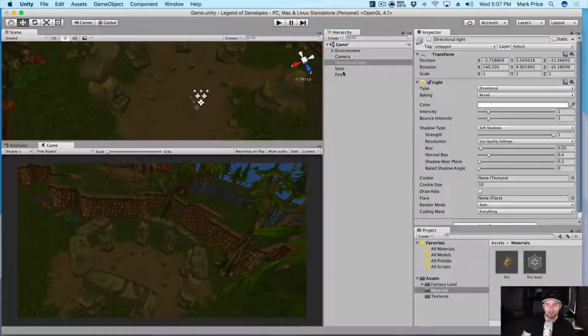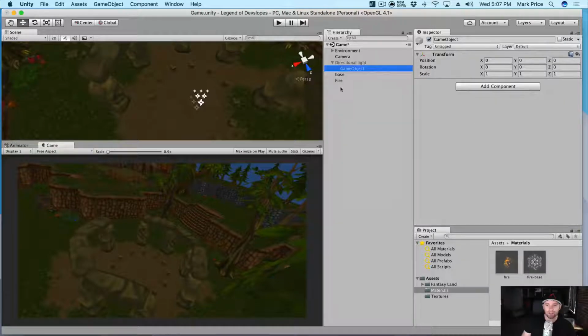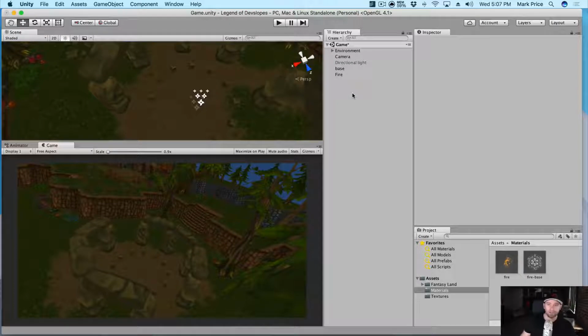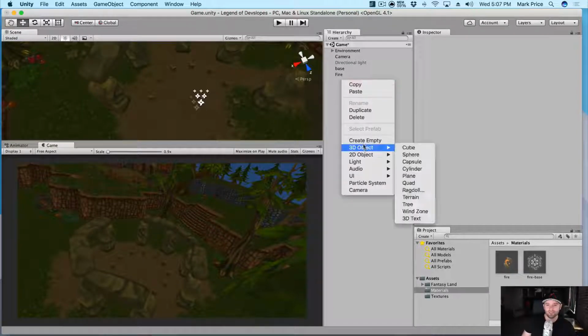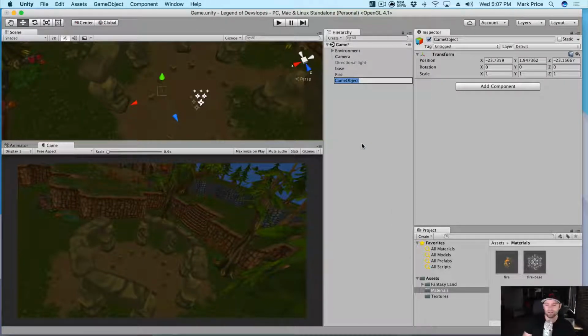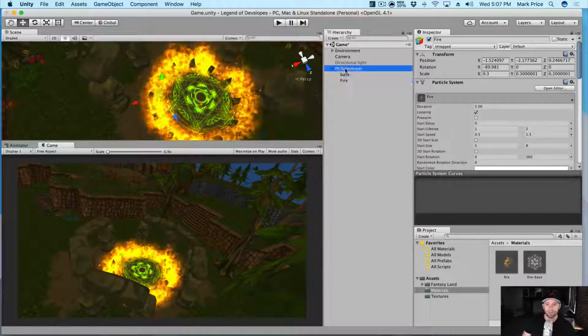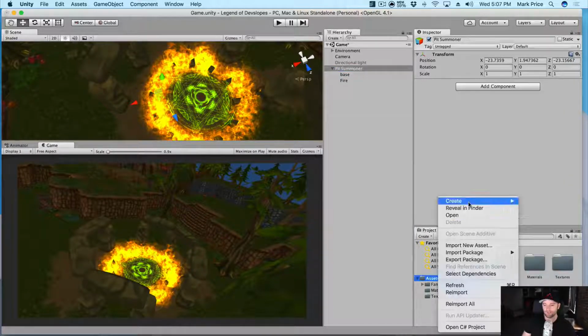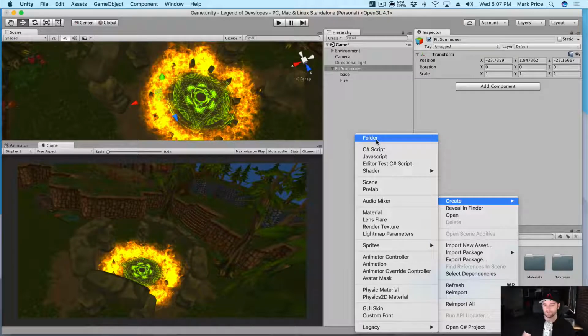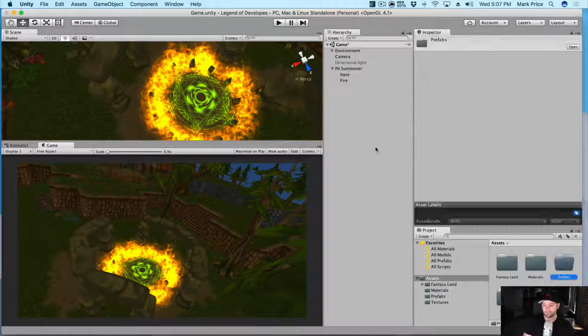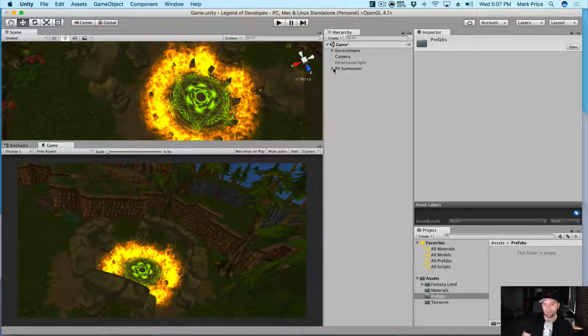Let's finish this up by creating a new empty game object. Not on the light, come on. Let's delete that. Let's try this again. Let's create a new empty object here. And let's just call this pit summoner. I don't know. And we'll take both of these and we'll just place it here on the pit summoner. And then what we'll do is we'll create a new folder here called prefabs. And then we'll just drag that in there so we can use it whenever we want.